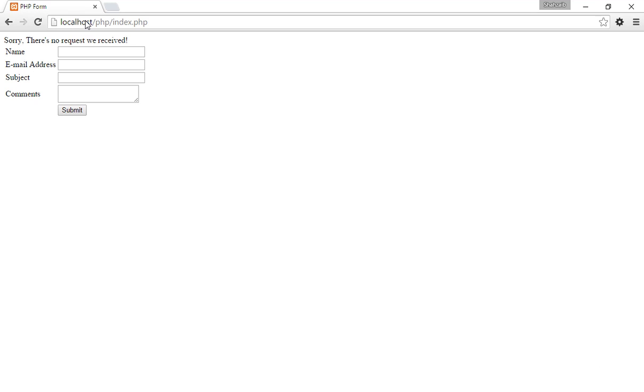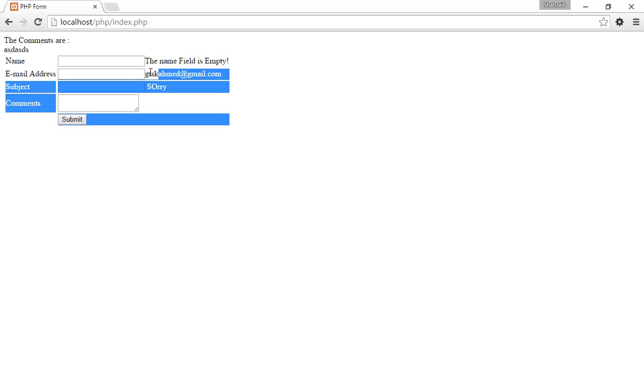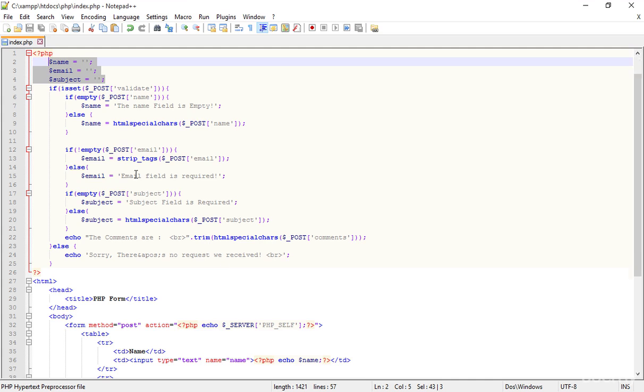By the way, I'm refreshing that again, and I'm not putting anything inside the name. I'm directly going to the email, typing gdskhamadi, and here I'm typing sorry, and here blah blah blah, and clicking on submit. Now you can see that the name field is empty, the email address is gdskhamadi, and the subject is sorry. So what to do here?